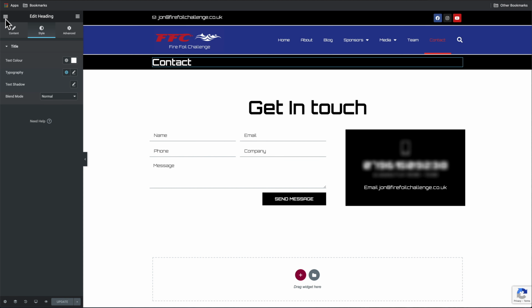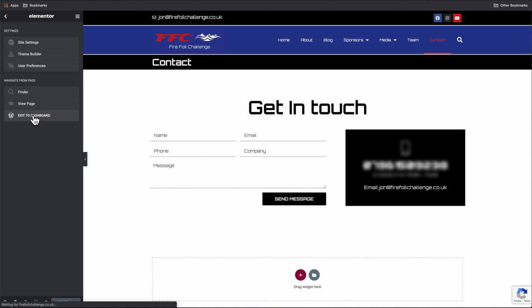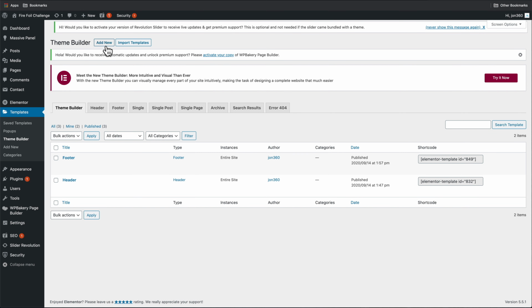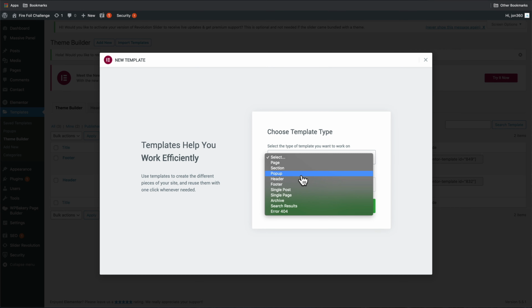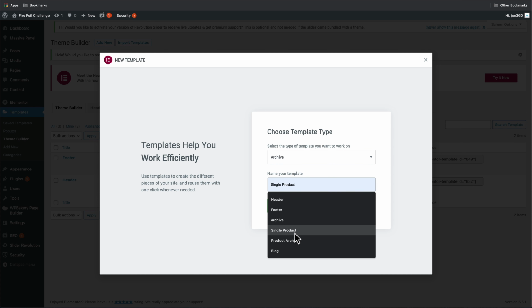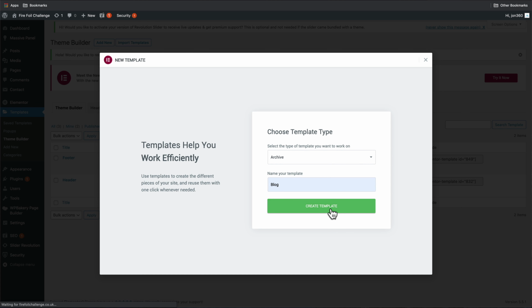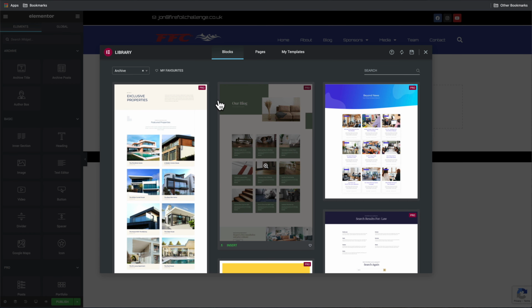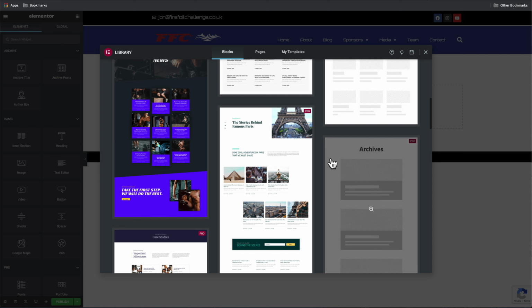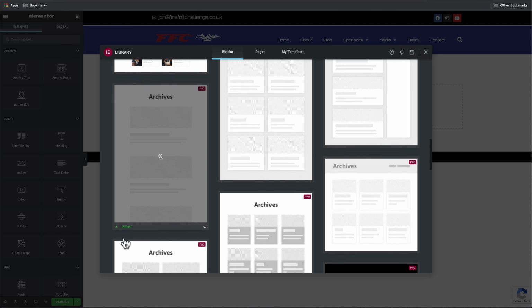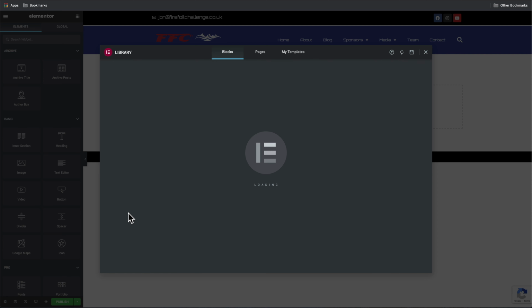Moving on to the next section, I'm going to customize the blog. So I'm going to return to the dashboard. We're going to go create templates, theme builder, add new, and we're going to go for an archive. We're going to call it blog, create template, and our template builder should automatically load. So we've got blocks. It's just a case of deciding which one suits what you're doing. I'm going to try this one first.